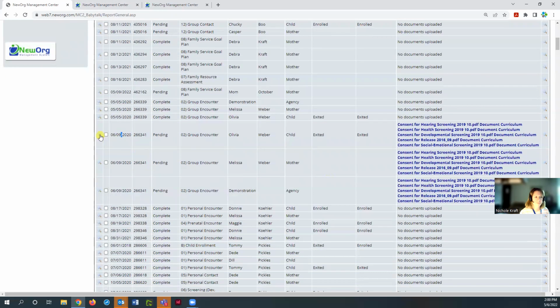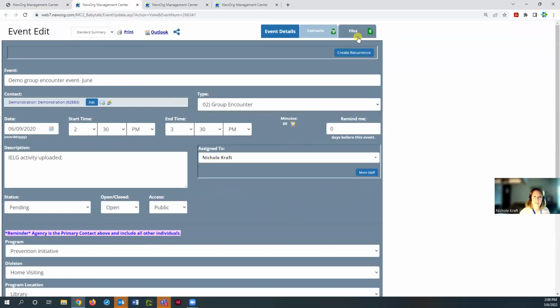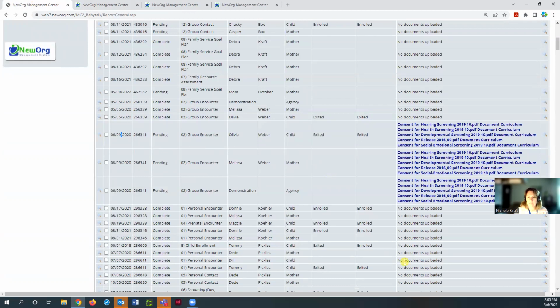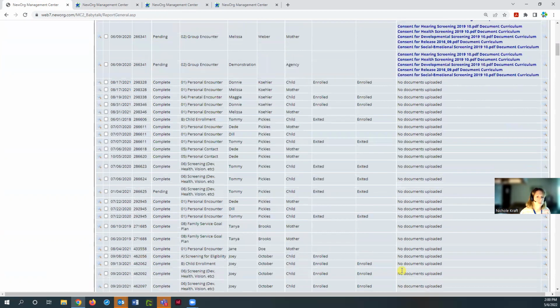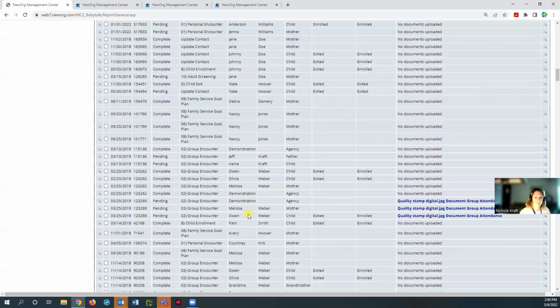Okay, if I wanted to jump into the event, I could click the magnifying glass. I'm taken into that group encounter where I see up here the 6 files that have been uploaded. So that's going to come in handy for the different screening events, or if you have things that need signed and you've uploaded them to the event. We can see when there are no documents.